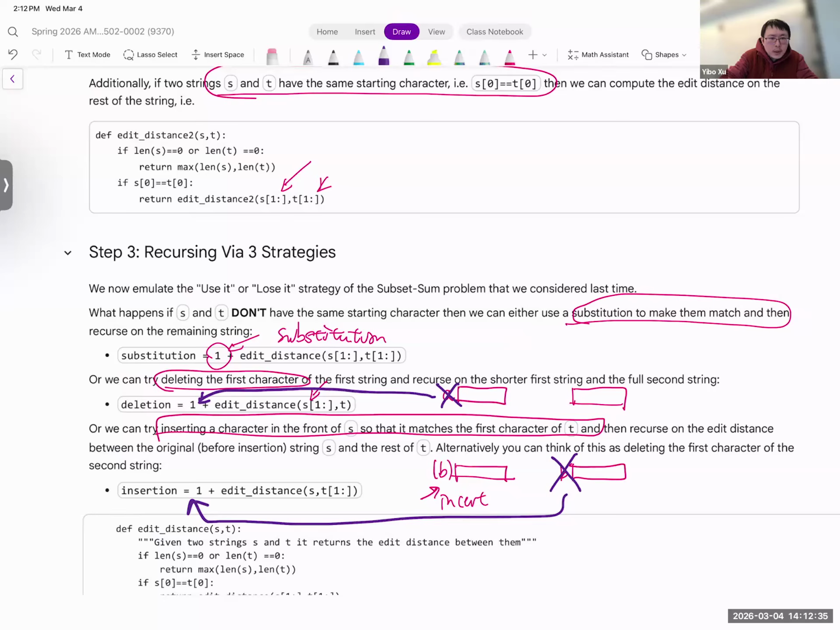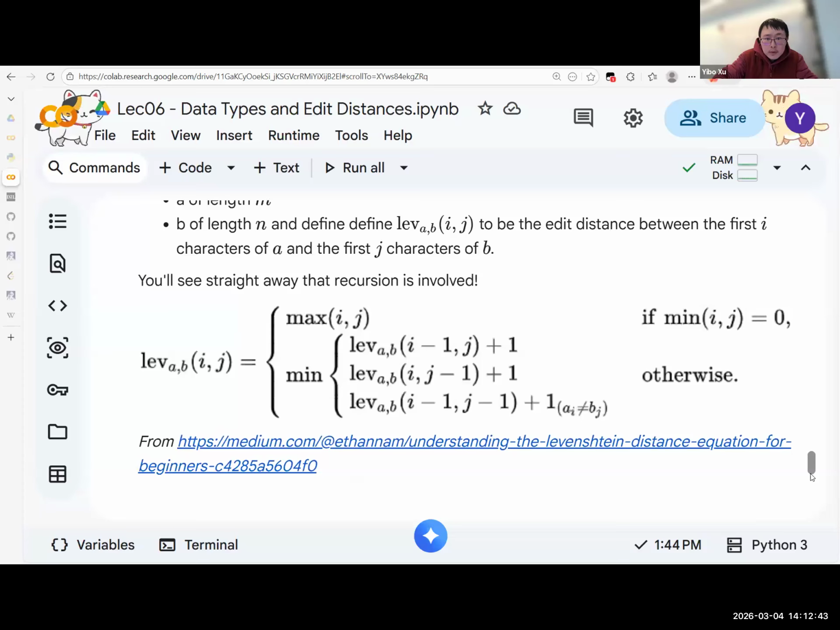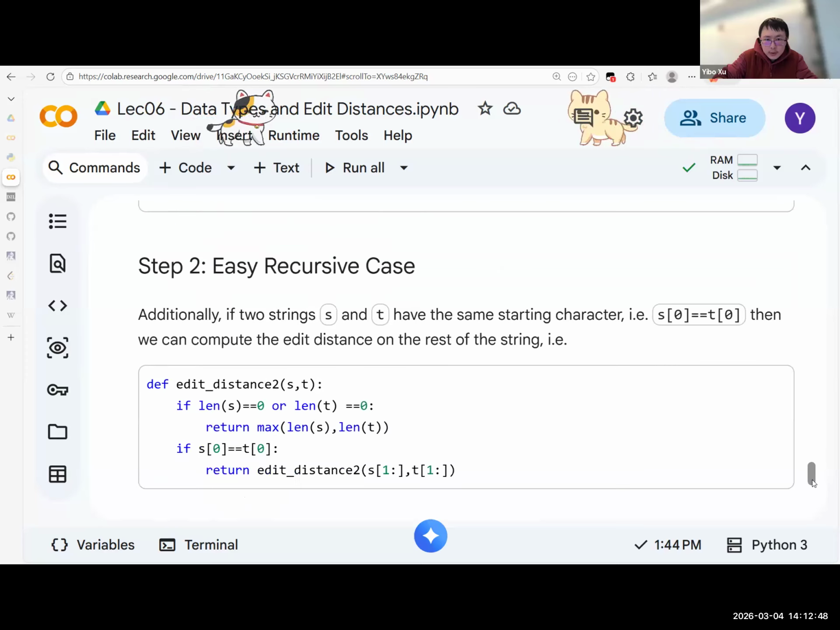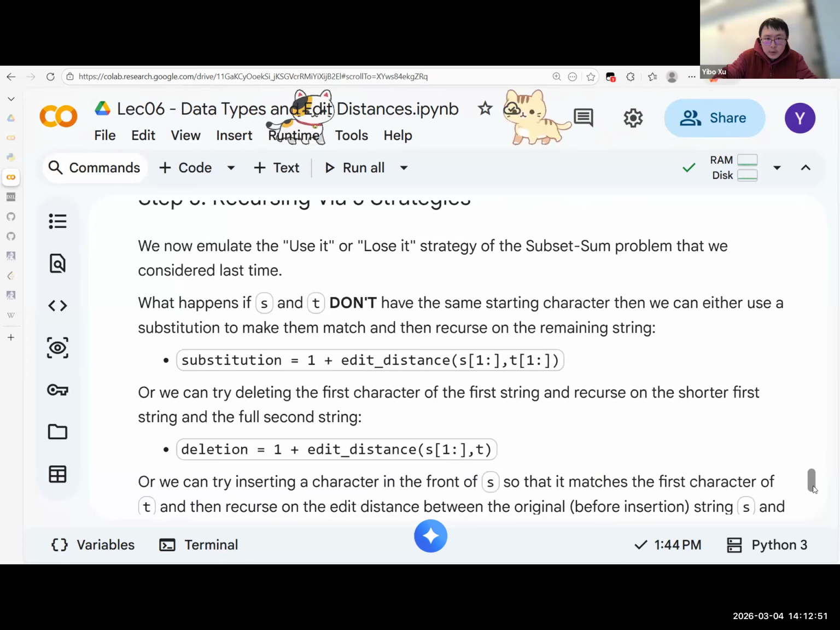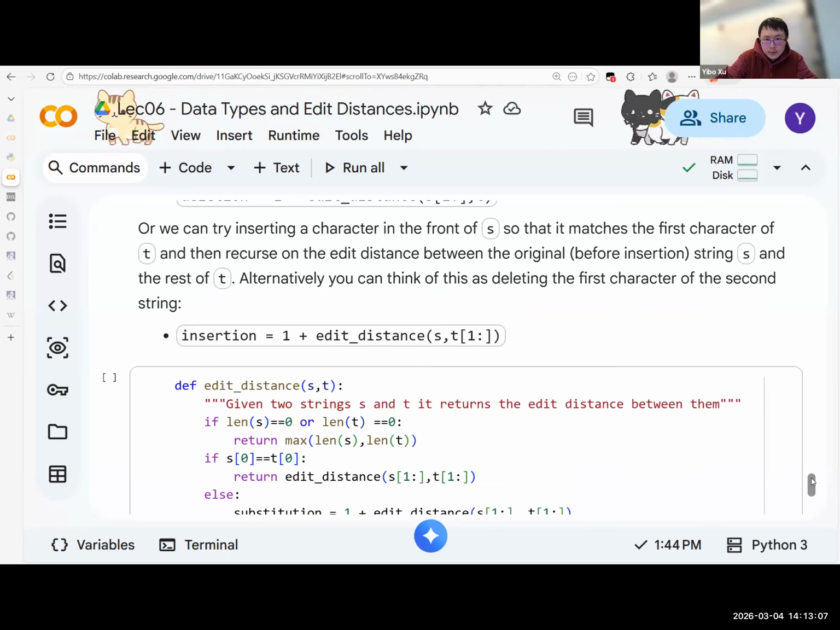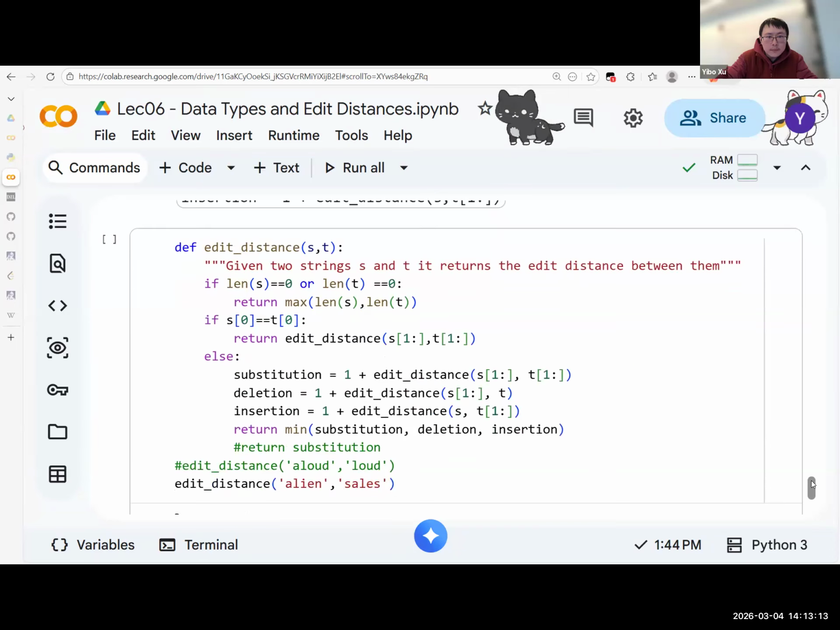So the 3 strategies are here. The base case, of course, is when there's a 0 length, then the other one gives you the edit distance, and then the recursion with 3 cases. For substitution, we are sure that the first characters of S and T are different. And then you are thinking about the possibility of removing the first character of S, or removing the first of T. Okay, so that's the code.